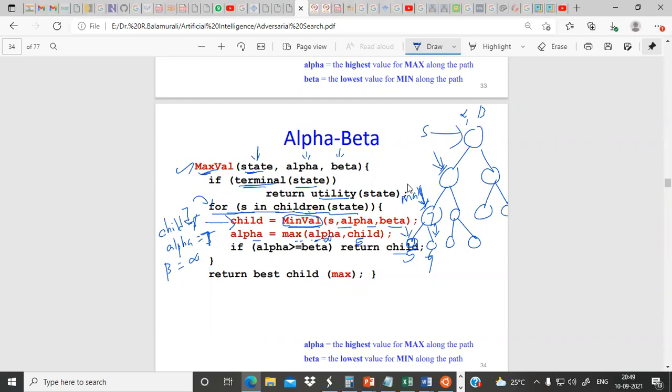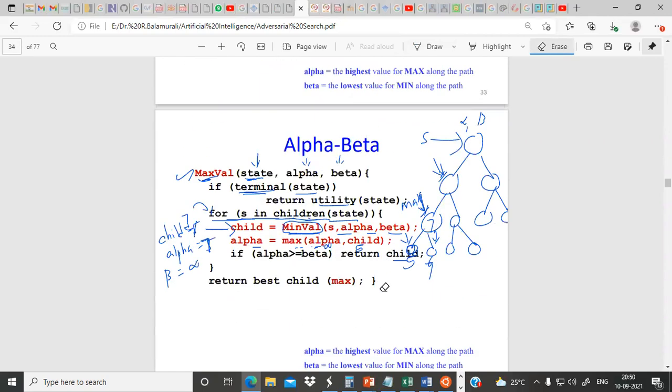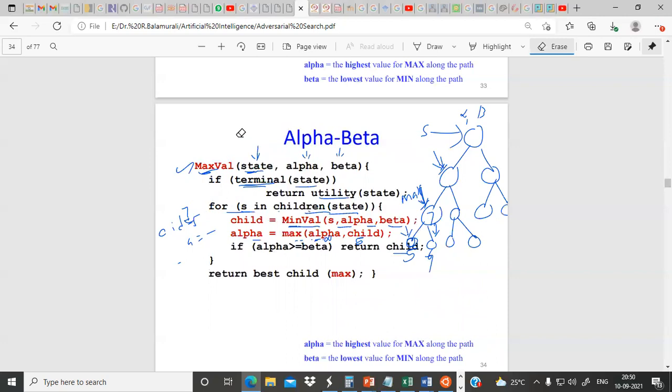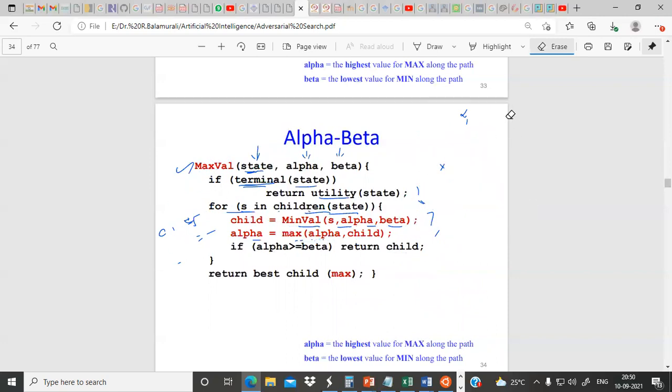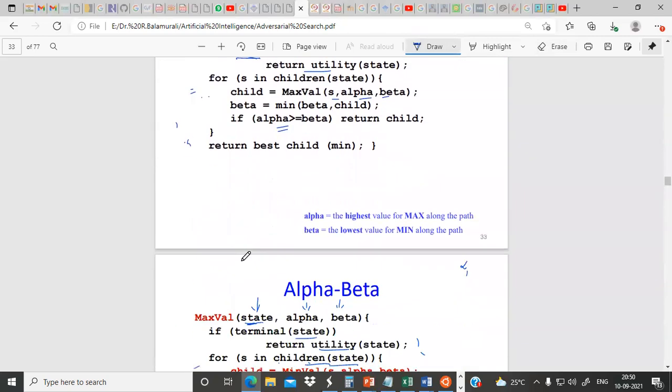So that is how it works. Whatever we have discussed, the same thing here is represented as the algorithm. The beauty of the algorithm, you can see, is that max is calling min and min is calling max. It does this repetitively, and it checks if alpha is greater than or equal to beta, it returns the child. If alpha is not greater than beta, then it creates all the children.